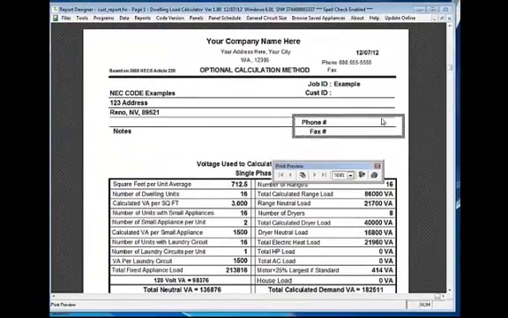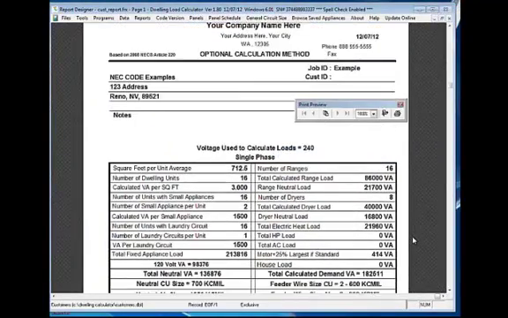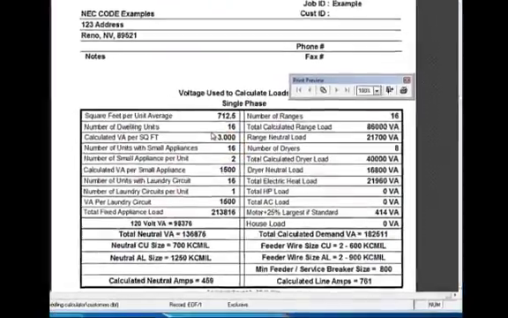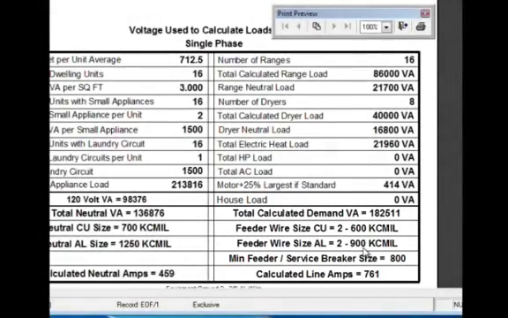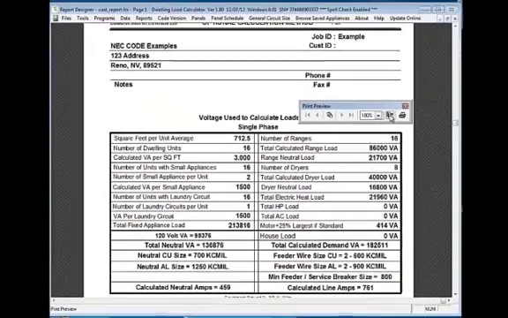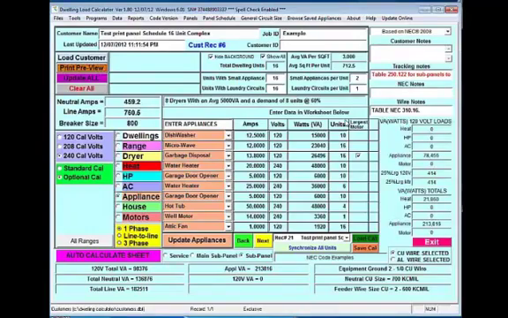Now you can also print the main panel schedule for the whole building. And here we go. This is for the entire complex. We have 16 units, and the whole feeder to the complex is 800 amps. And these are your service conductors and neutral and ground conductors required for the whole complex.